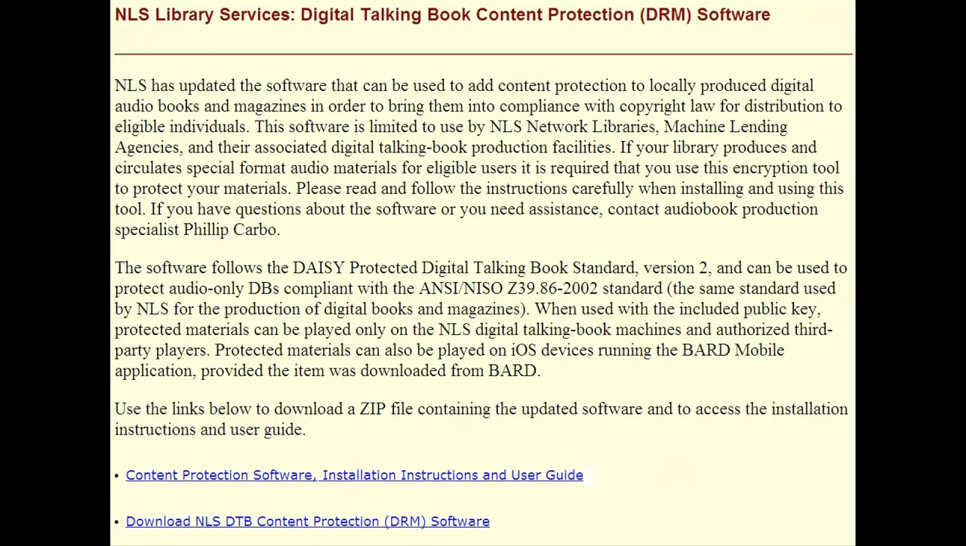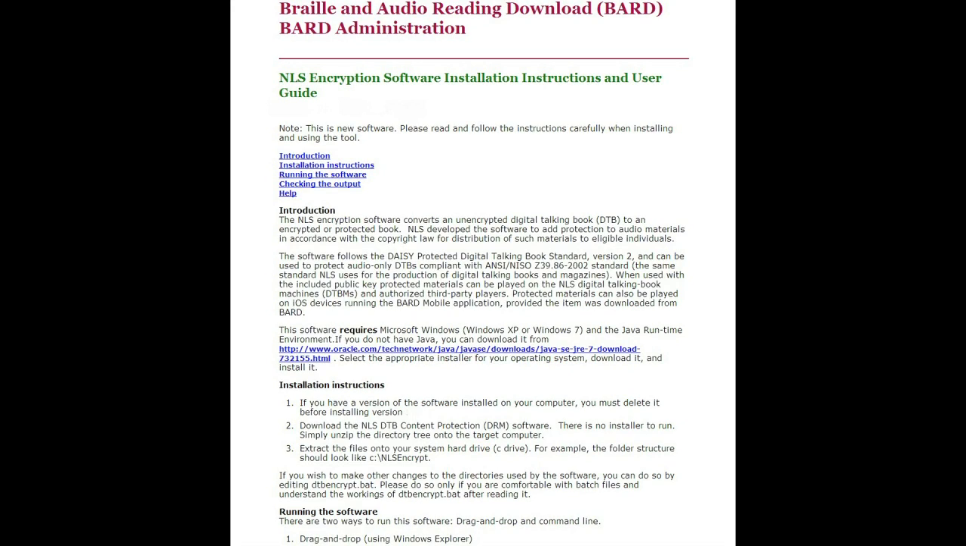Before you encrypt the book, make sure you are using the most recent release of the encryption software, which is available for download from the Network Library Services website. The output from Hindenburg will always be a folder called NoDRM. Drag and drop the NoDRM folder of the book you wish to protect to the encryption batch file. Upon completion, check the log file for any problems encountered during the encryption process. Follow the steps in the NLS encryption software installation, instructions, and user guide to check the output.